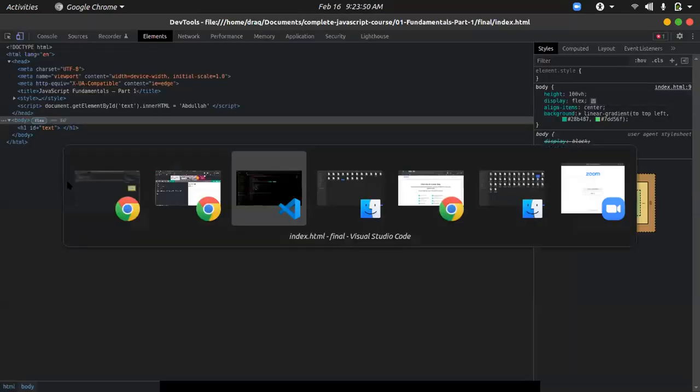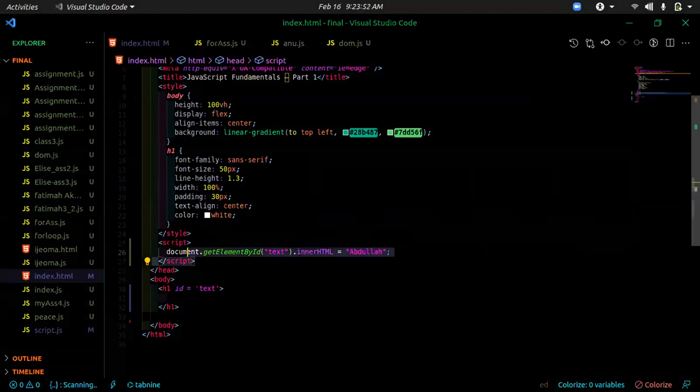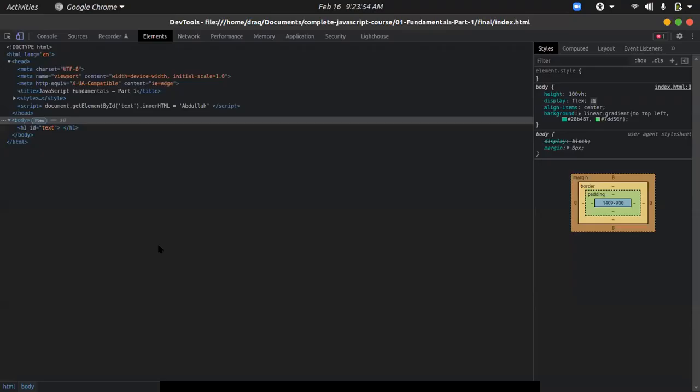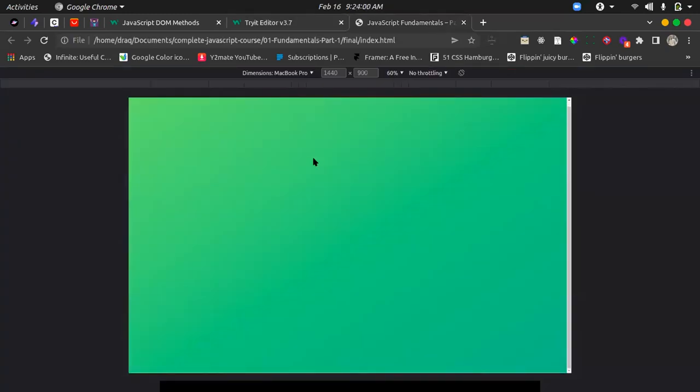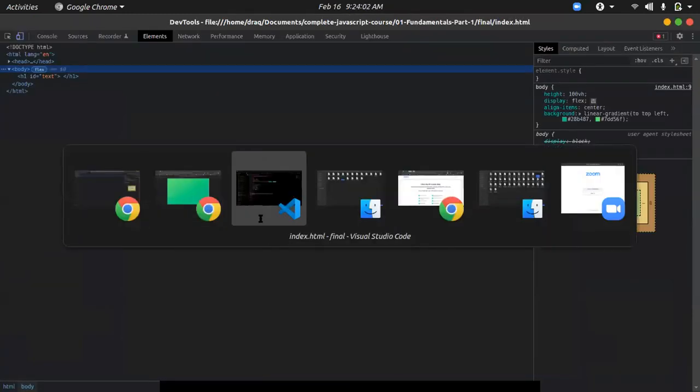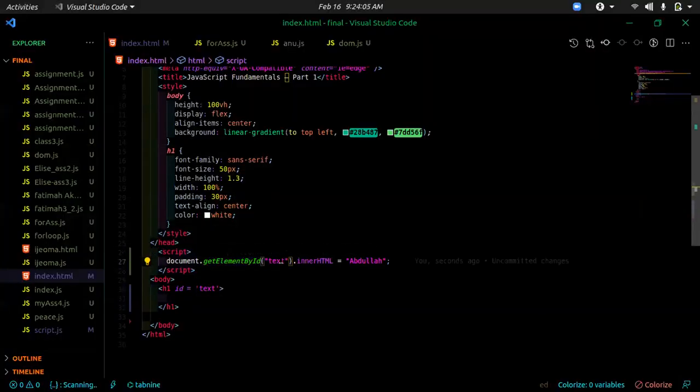The script has to be in the body tag. No, sir, your ID is still with single quotation. No, I changed it to double. Can you see this? That H1 ID equal to text. Yeah, no, it doesn't matter. This is just a way of setting a string, so it does not matter what I put there.